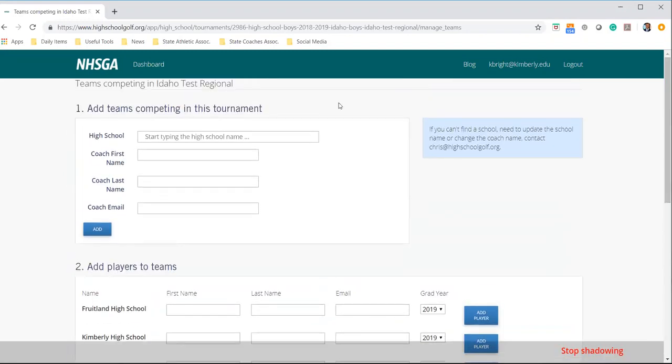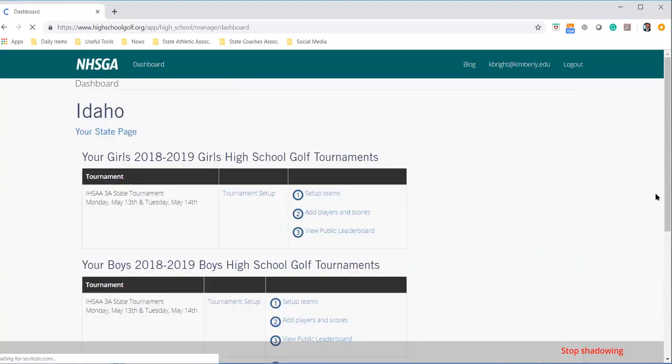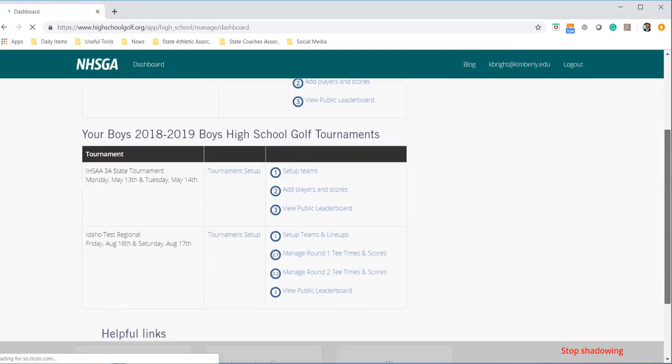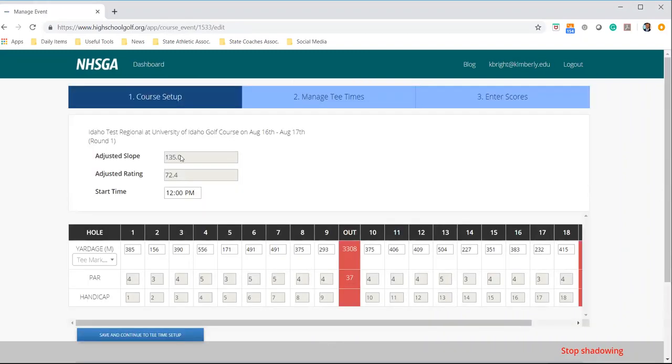So once we have all the teams and the players included, what you'll do is go back up to the top here and click on Dashboard. So that'll bring us back to our home. And we will then click on where it says 2.1, Manage Round 1 Tee Times and Scores. So you're going to click on that.